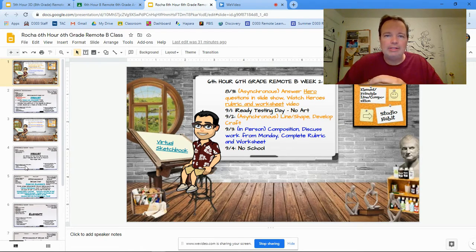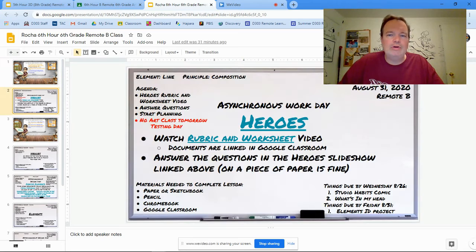So here's your work at a glance. You're going to look at that. And then here is our slide for the asynchronous day, okay? Going to do two things today. We're going to look at the rubric and the worksheet. You can do that on your own, just getting familiar with it. We'll work on answering those questions later in the week, or answering and working on them. Just want to make you aware of them. And then today, I want you to go ahead and answer those questions that we had in our Heroes slide. Okay, so the original Heroes slideshow is linked right here, and the rubric and worksheet is linked right there.